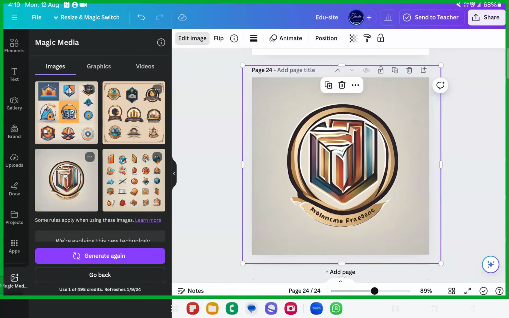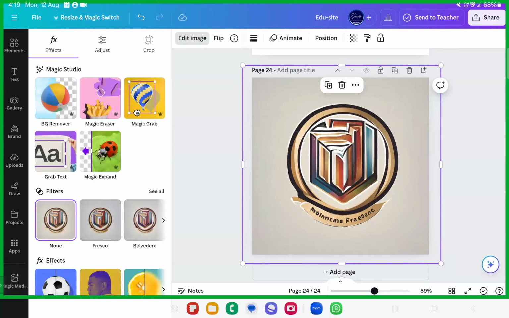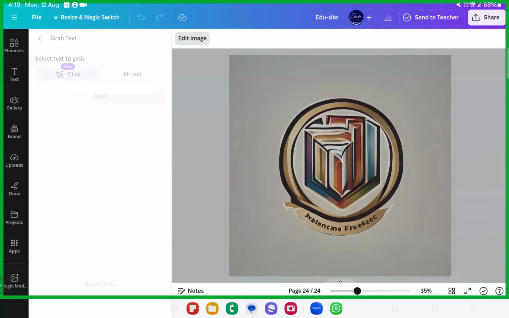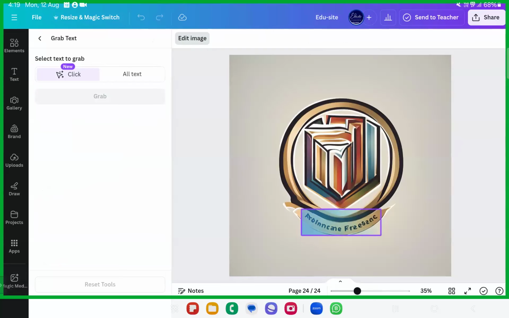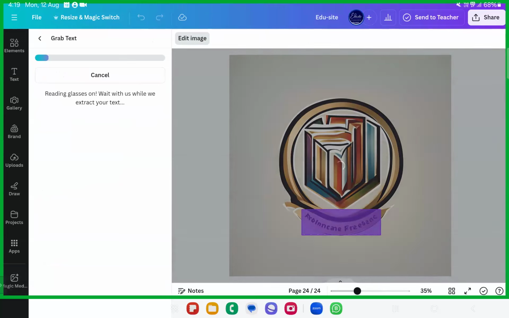Okay, go ahead with the edit image and grab the text that is here. Grab the text, and then instead of that, you just can write EDU-SITE. That's all. So this is how we can generate the logos from the AI. Hope you all found this interesting. Generating the logos using AI.